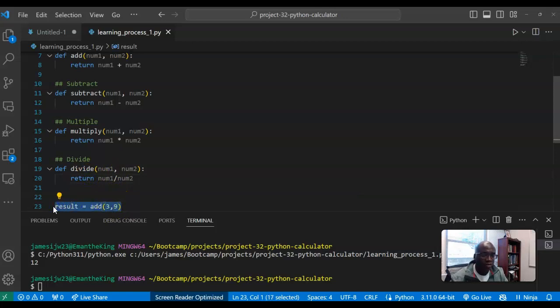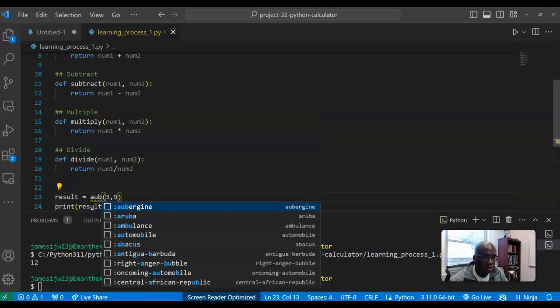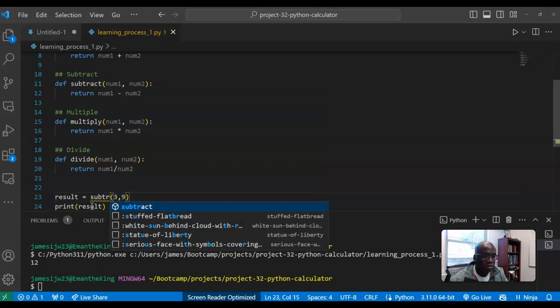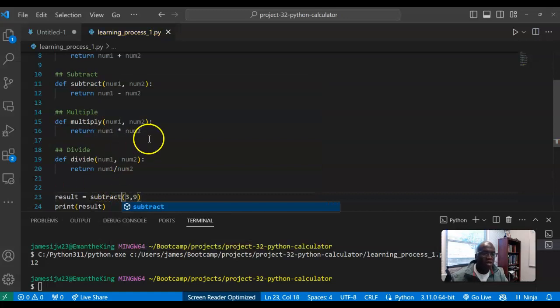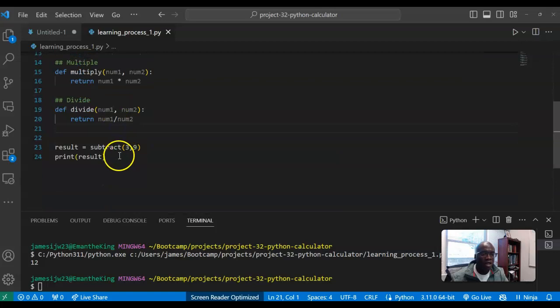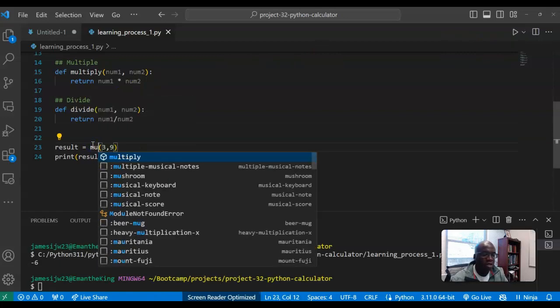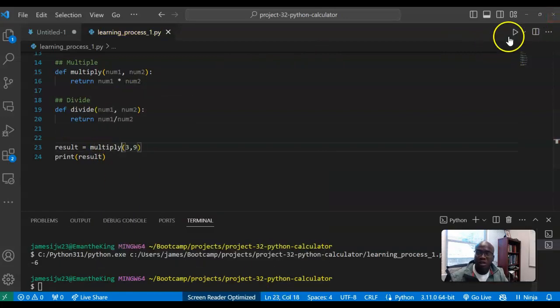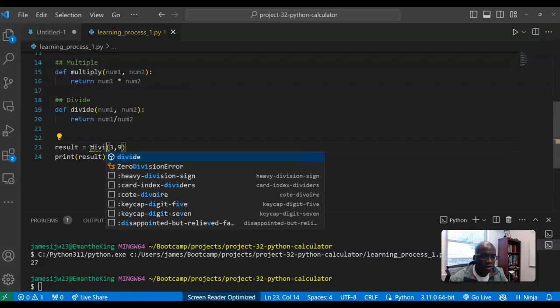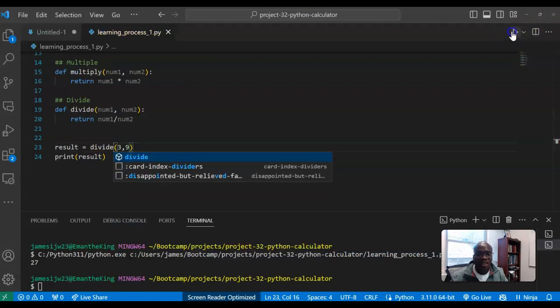Let's just go ahead and try each one out in this video. We already know that addition works. Let's do subtract. This will be 3 and 9. We should get -6. Good job. Let's do multiply. What should we get? We should get 27. Good. And then divide. We should get 0.333333333333. Okay, good. So that is that.